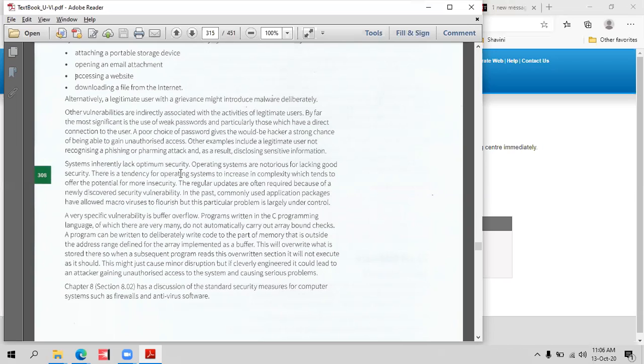Systems inherently lack optimum security. Operating systems are notorious for lacking good security. There is a tendency for operating systems to increase in complexity, which tends to offer the potential for more insecurity. Regular updates are often required because of a newly discovered security vulnerability. In the past, commonly used application packages have allowed macroviruses to flourish, but this particular problem is largely under control.